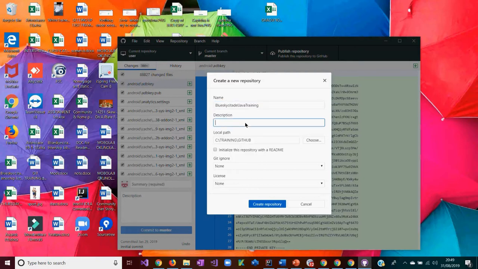The description is optional, like I said, but I can decide to put one. I'll just say my training. It depends on what you want to put. Already in my C drive, I have a folder for all my Git. That's where I store all my repositories. So I've already created that.